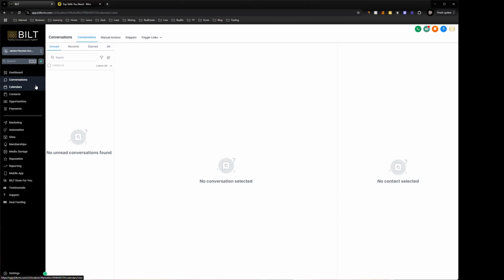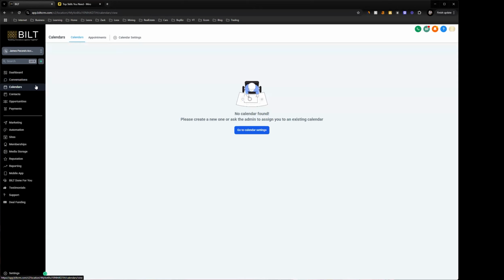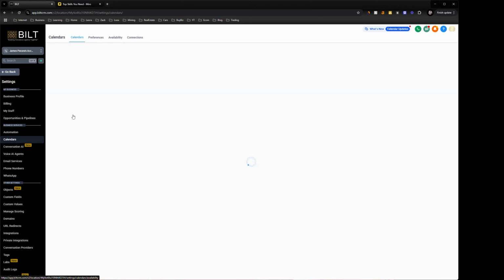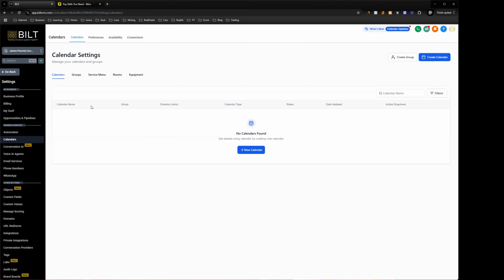So the next thing is the calendars, right? If you're using Calendly, if you're using any other calendar tool and you're paying for it, you don't need to pay for it anymore. This system has it built in, right? And you can have as many calendars as you want. There's no limitations.